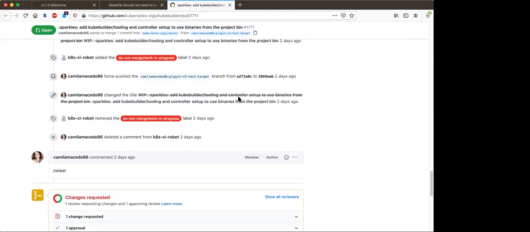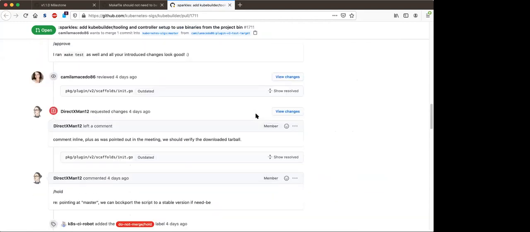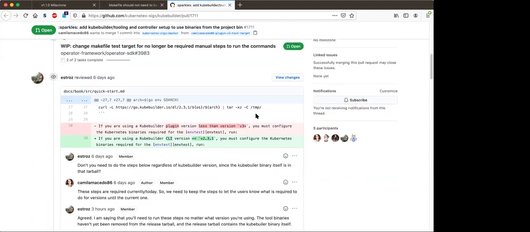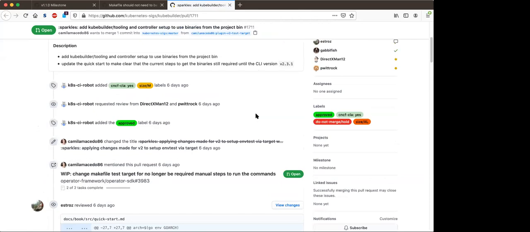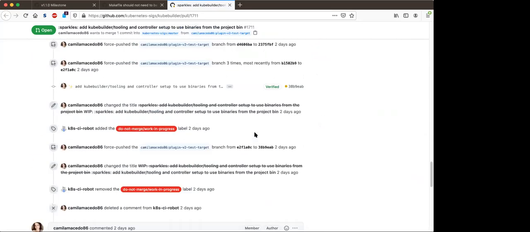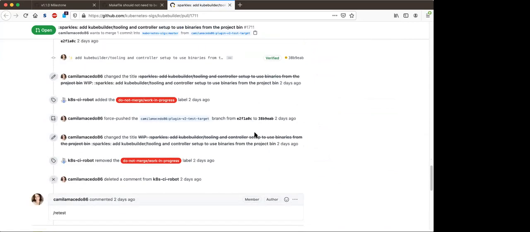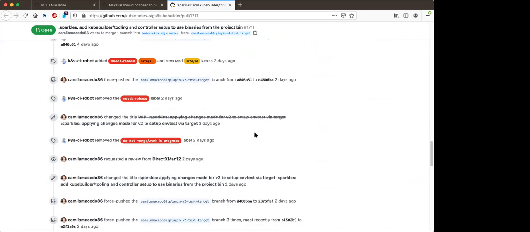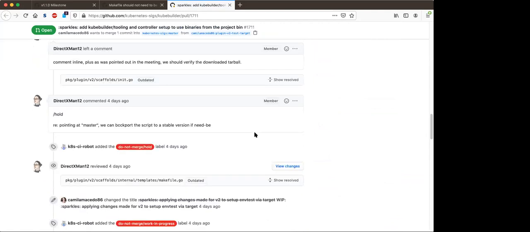Yes, okay. This has one solution that was approved before and was in the makefile. But after the last meeting that we had in the Kube Builder and controller tools last week, Solly made some suggestions. So these suggestions are addressed, but I don't think it'll be merged until the next release.